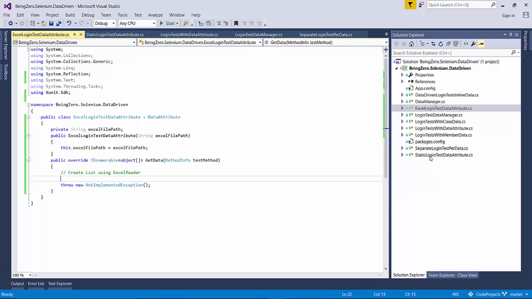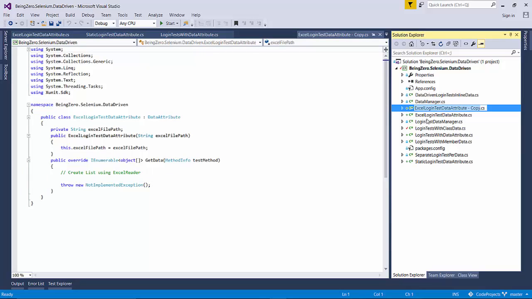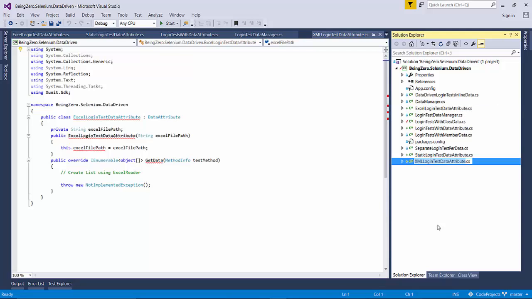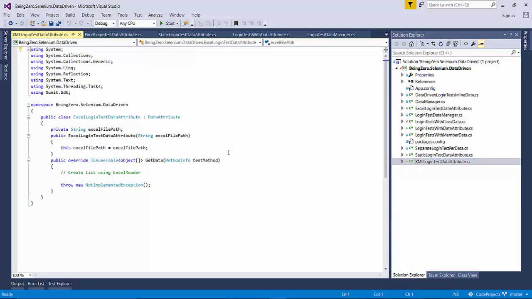So now we have support for two login test attributes. One is Excel, one is static, and let's not stop here, let's define one more which is XML login test data attribute. So this we can have a data source which is XML, and we can read from there. So let's go ahead and change the class name here, and let's change the constructor name also, and here we can say this is XML file path, and let's change this in all the three places. So these details we'll look into later, how do we read from Excel, or here it is XML.